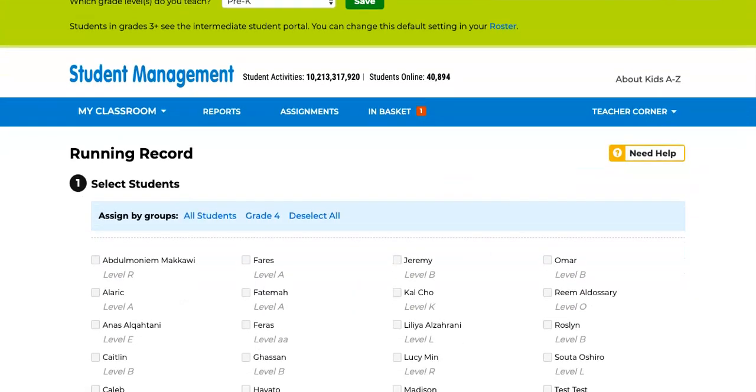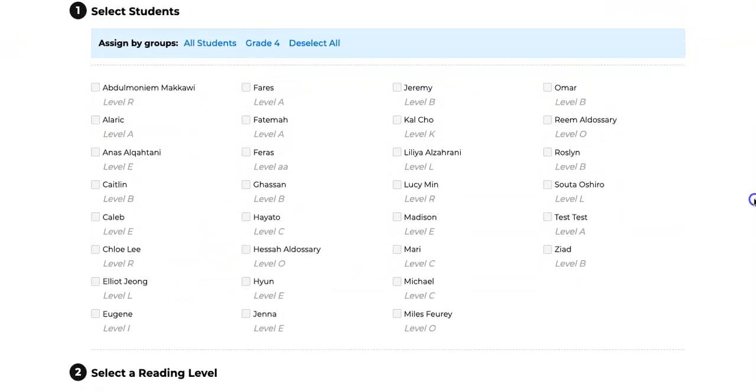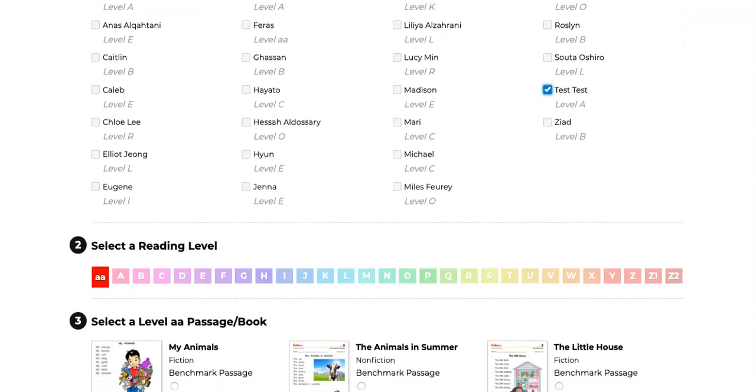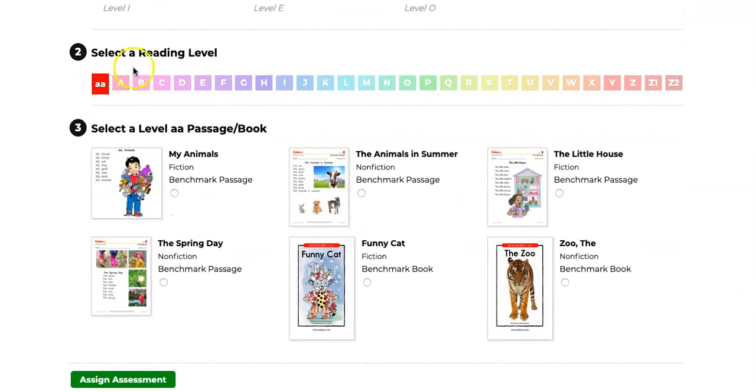Once you're in here, you'll have a list of all your students' names. I have a kiddo named Test, so we can test it out. So I'm going to click on him, and he's reading at a level A. So I'm going to click on level A.